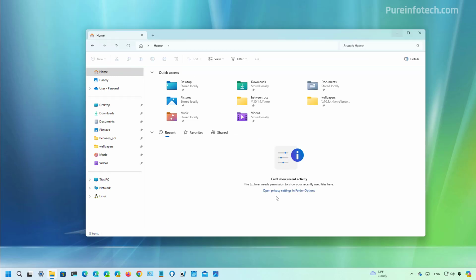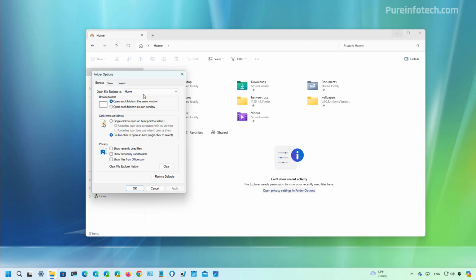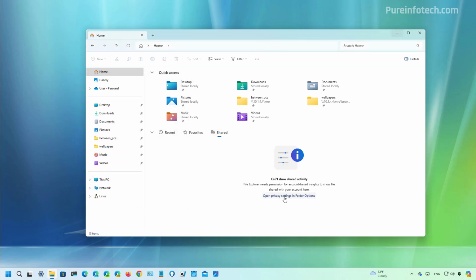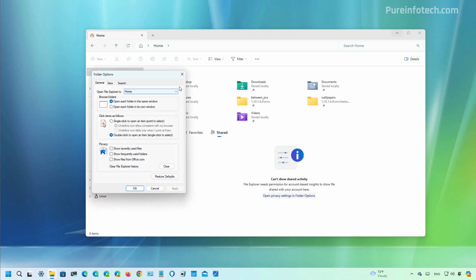And you can also have some shortcuts. If you click right here, that's going to open folder options. And that option is also here as well.